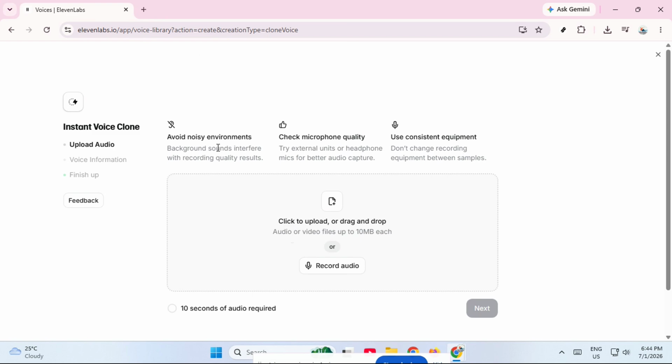Instant cloning is the faster option and usually requires just a few short audio samples. The better the quality of those clips, the better the final voice clone will sound. Try to use clear audio with minimal background noise and make sure the voice is spoken naturally.